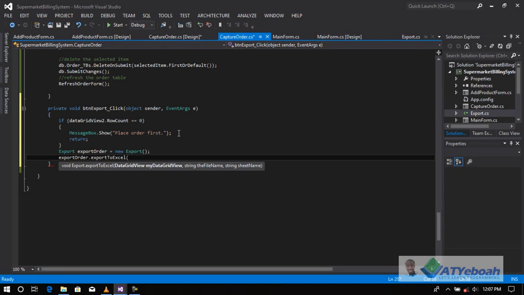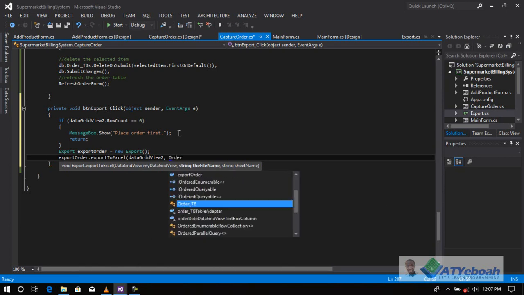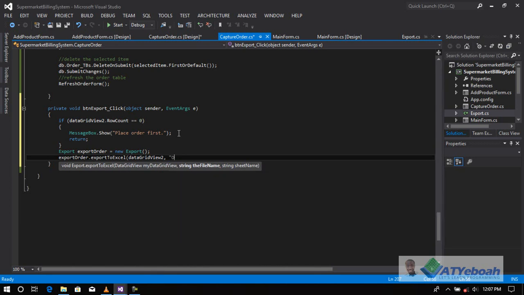The first one will be data grid view 2. The next one is the name of the file. The first one we did was inventory, so this will be order, and it's supposed to be a string, so in quotation marks, order. And the next one is supposed to be the worksheet name. We'll call it order details. You can call it anything, and we close it. And that is all we are supposed to do.